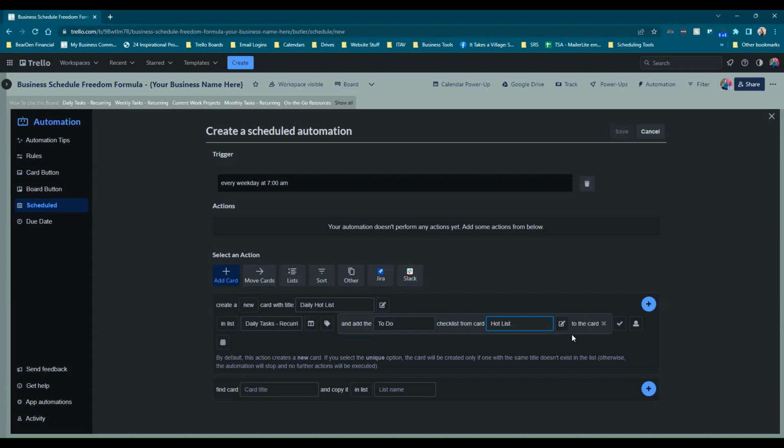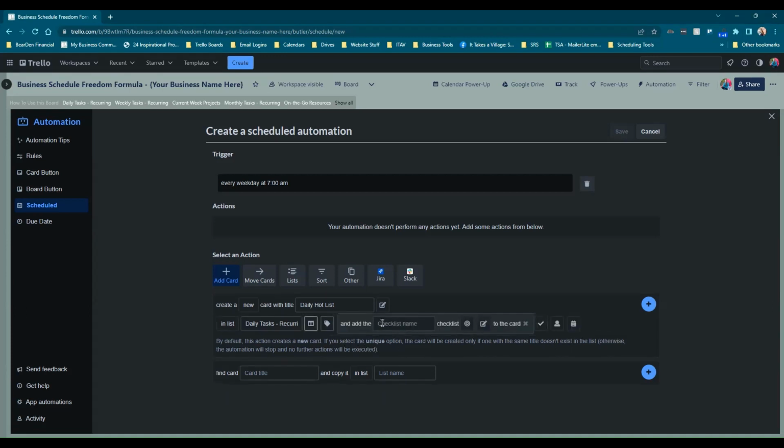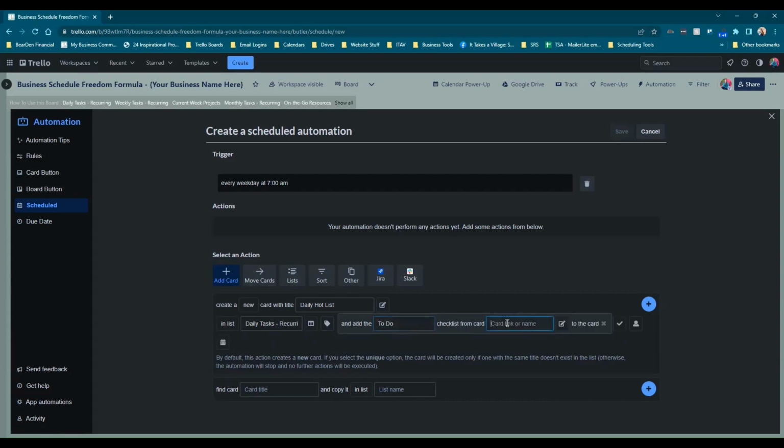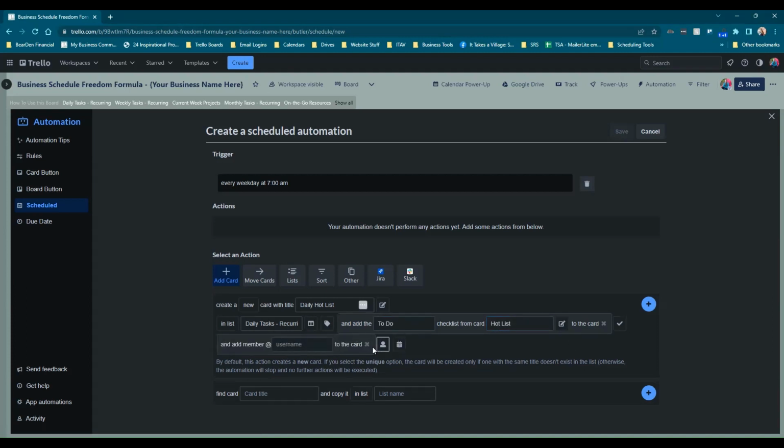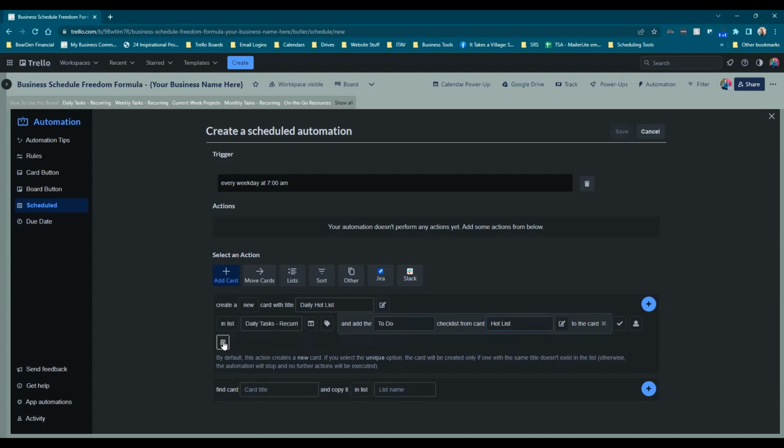And we're going to go ahead and say we want to add it to the card, just so you can see what this says, you can rename the checklist at this time, but you don't need to. So, oops, I should have known it would do that. Okay. So to do from hot list. Okay. And really that's all we need to do here. You could, if you wanted to, select adding yourself to the card, not really necessary.